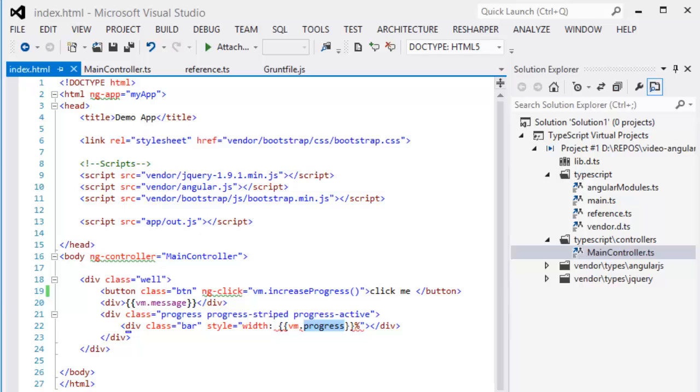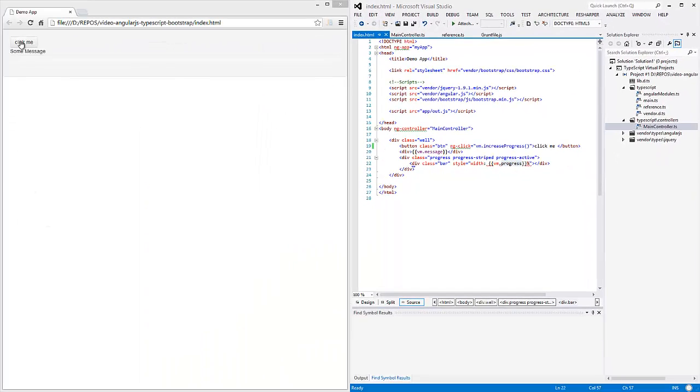Now I'm going to show the rendered HTML. You can see the button that's bound to the VM.increaseProgress function, a div that's bound to the VM.messageValue, and a final div that's bound to the VM.progress. Now if I click me, you can see that the progress value is increasing.